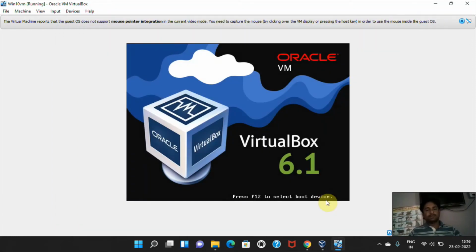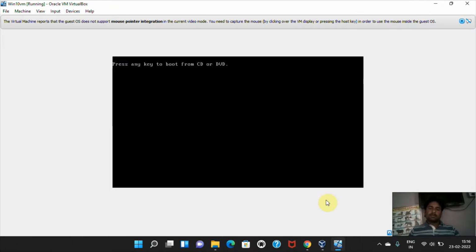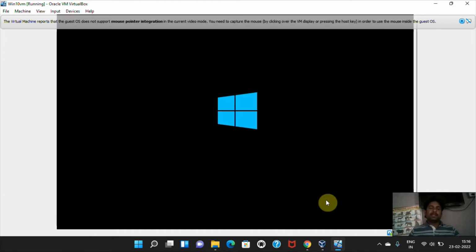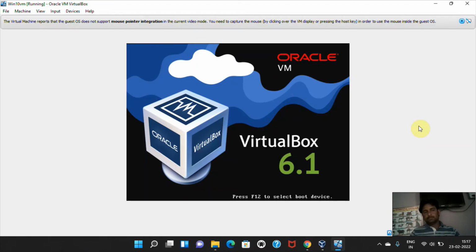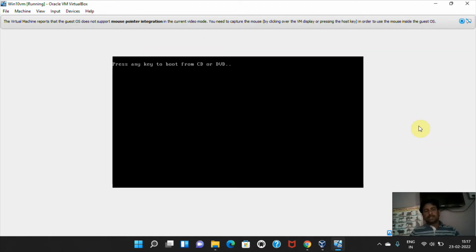No problem. It is asking to press any key to boot from ISO. We have already installed, so we don't want to press any key. The system gets booted from Windows 10. It is restarted again.